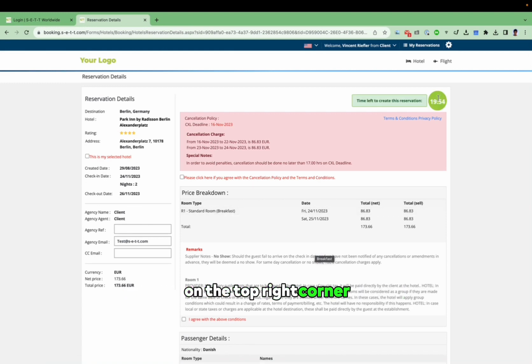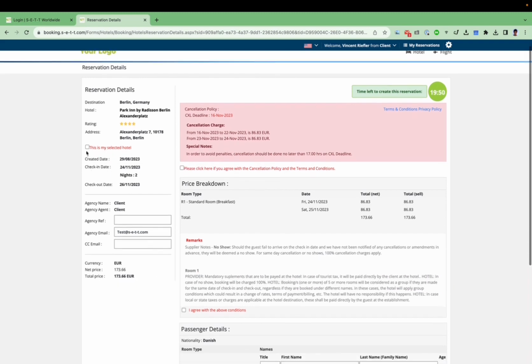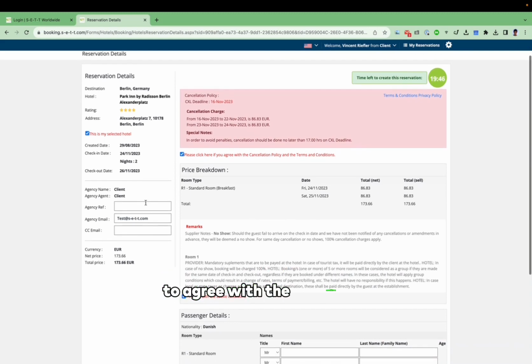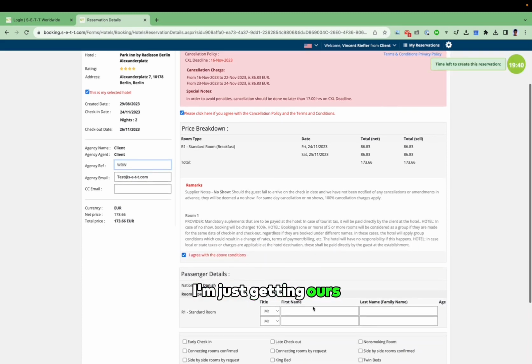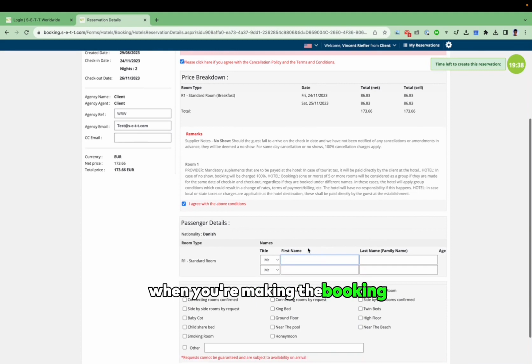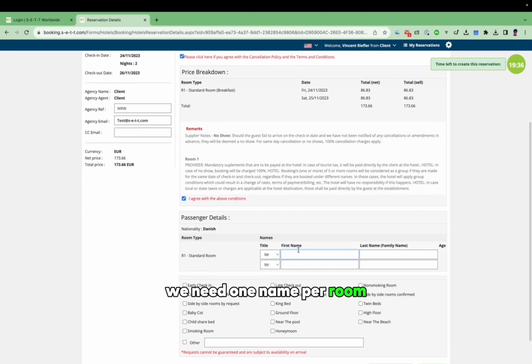On the top right corner, you can see we have a 20-minute window to make our booking. When you want to make your booking, you have to click all these boxes to agree with the conditions. It's mandatory to give an agency reference, so I'm just giving ours. When you're making the booking, we need one name per room.